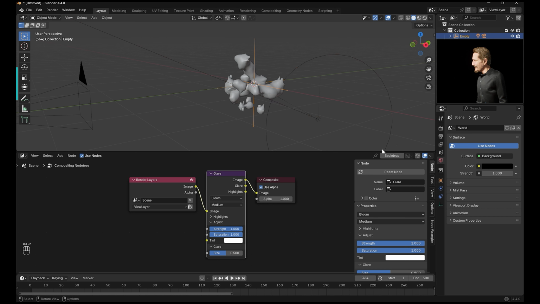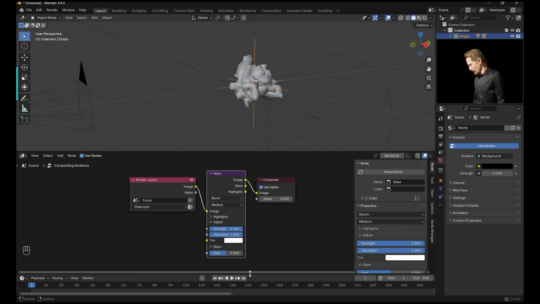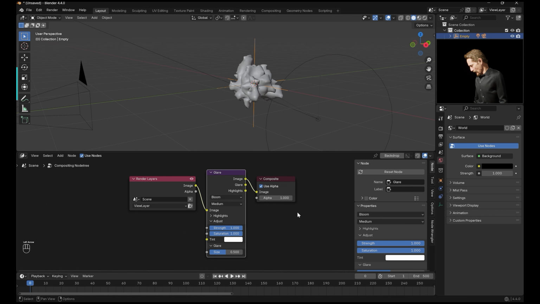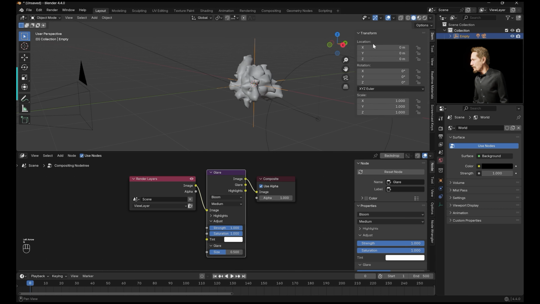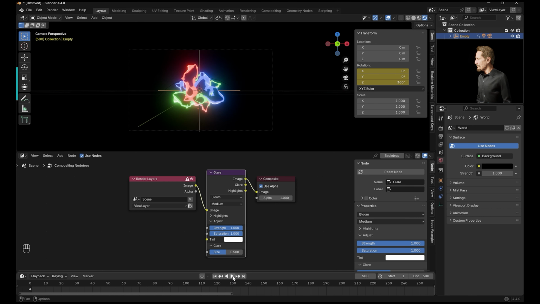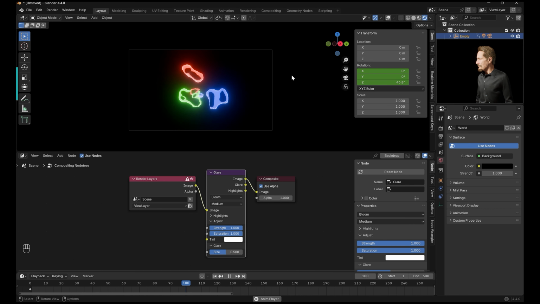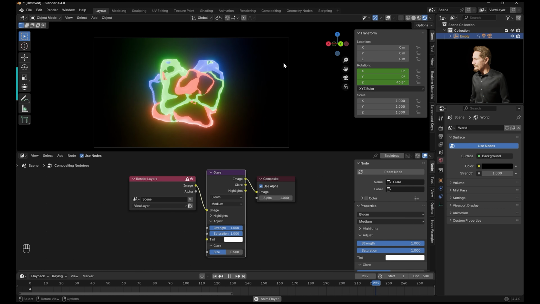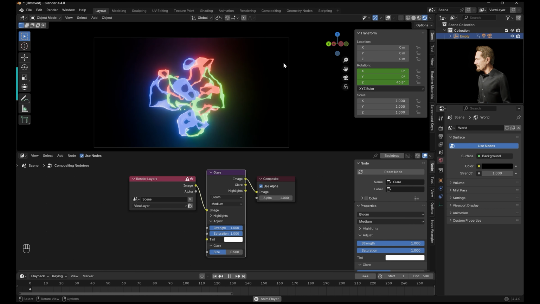Now, select the empty by itself and move the playhead in the timeline to 0. Keyframe the rotation of the empty to 0 degrees. Then move the playhead to the end and keyframe the rotation to 360 degrees. Let's take a look. Go to camera view and hit play. Perfect. Steve McQueen would be proud, Freddy.